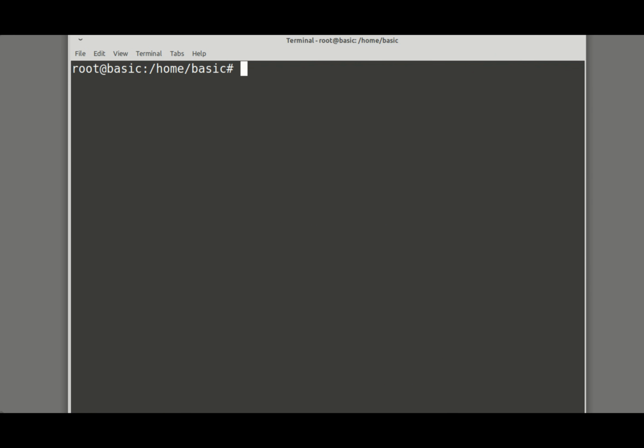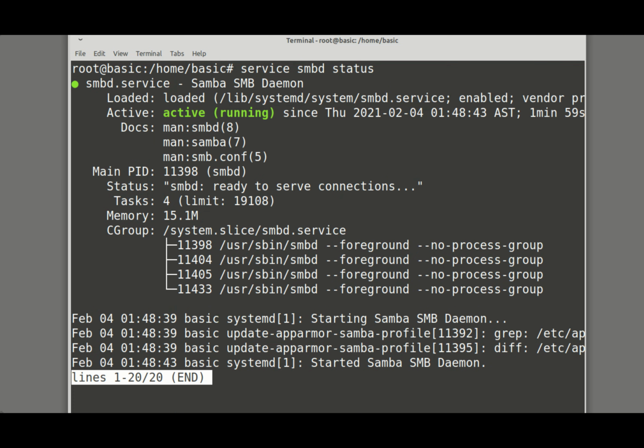So then we type service SMBD status. What you can see right here in the green, it says active. Samba should be able to be communicated with, except we haven't set the rest of it up. So we hit Q, we get out of it.